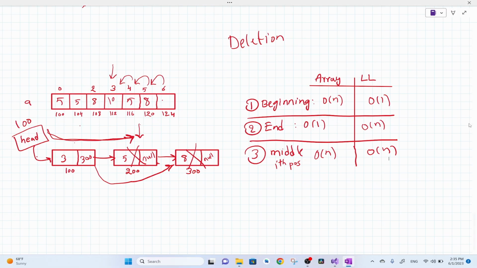I hope this comparison of array and linked list has been helpful for you guys. Keep in mind that there isn't a best data structure. The choice entirely depends on the situation, the type of data, the size of data, and the operation you want to perform on the data.